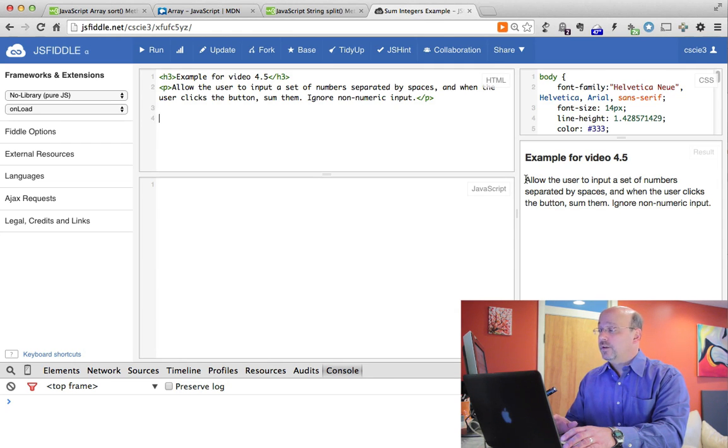Allow the user to input a set of numbers separated by spaces. When the user clicks the button, sum the numbers. And we're going to ignore input that's not numbers. So it sounds like there's a lot of pieces to that, and what we're going to do is break this down and start one step at a time.